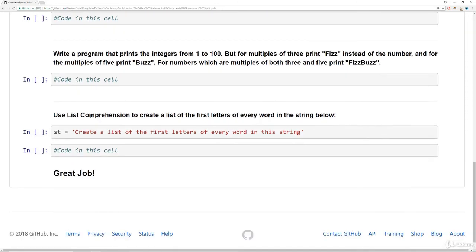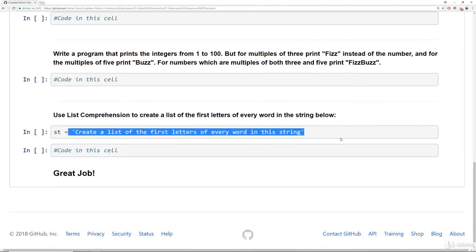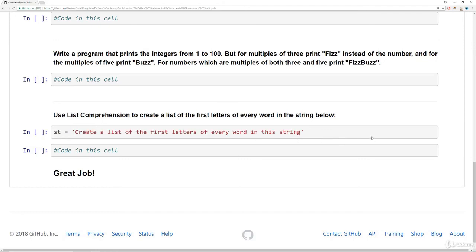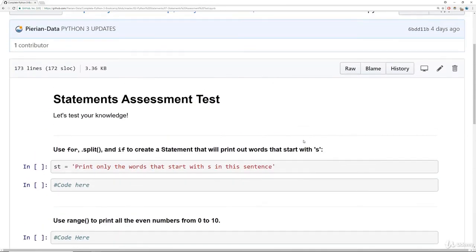And then finally, I want you to use list comprehension to create a list of the first letters of every word in the string below. So again, we have a string below, use list comprehension to create a list of the first letters of every single word. Okay, best of luck, and definitely a big hint here is utilizing .split. You're going to need to use that for a lot of these test questions.